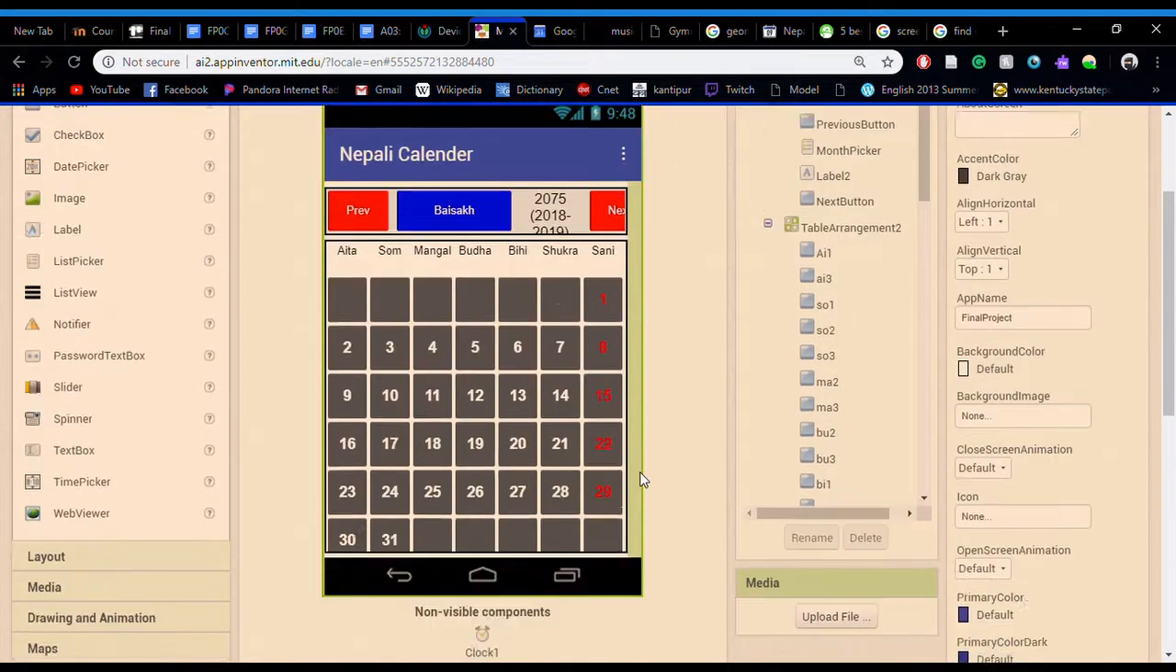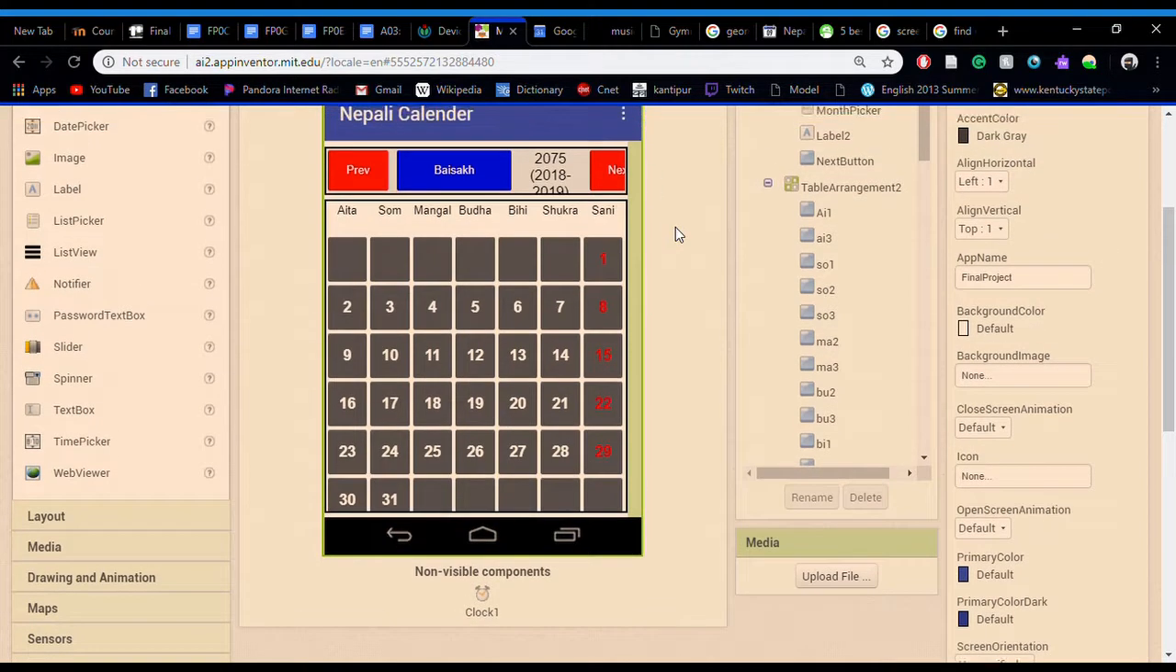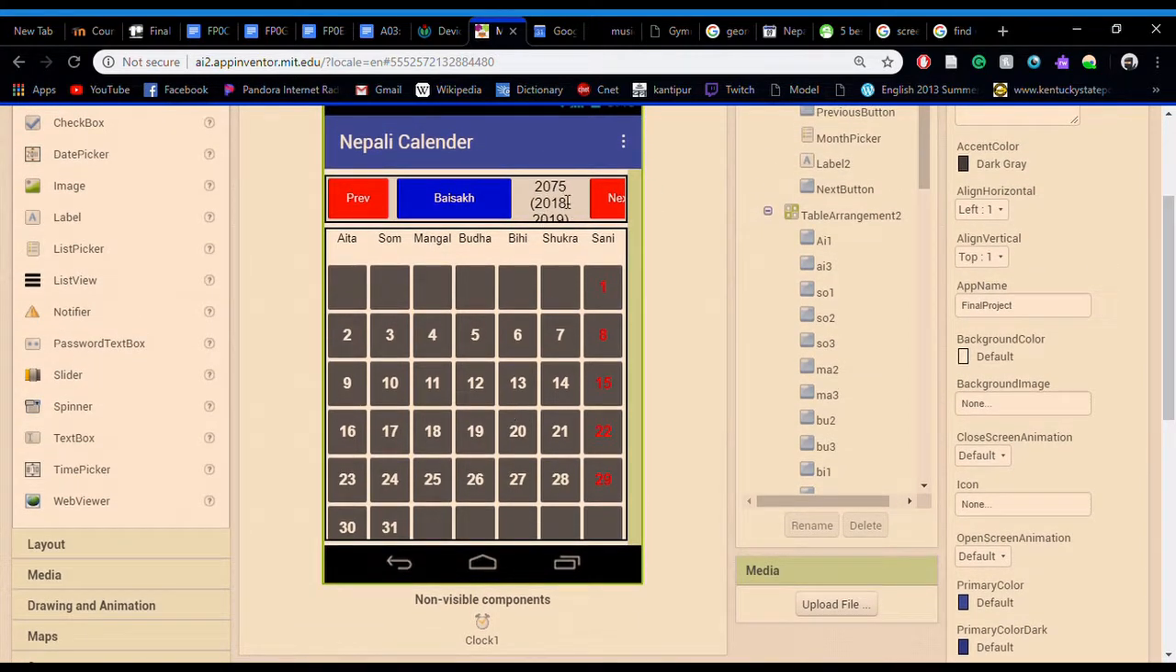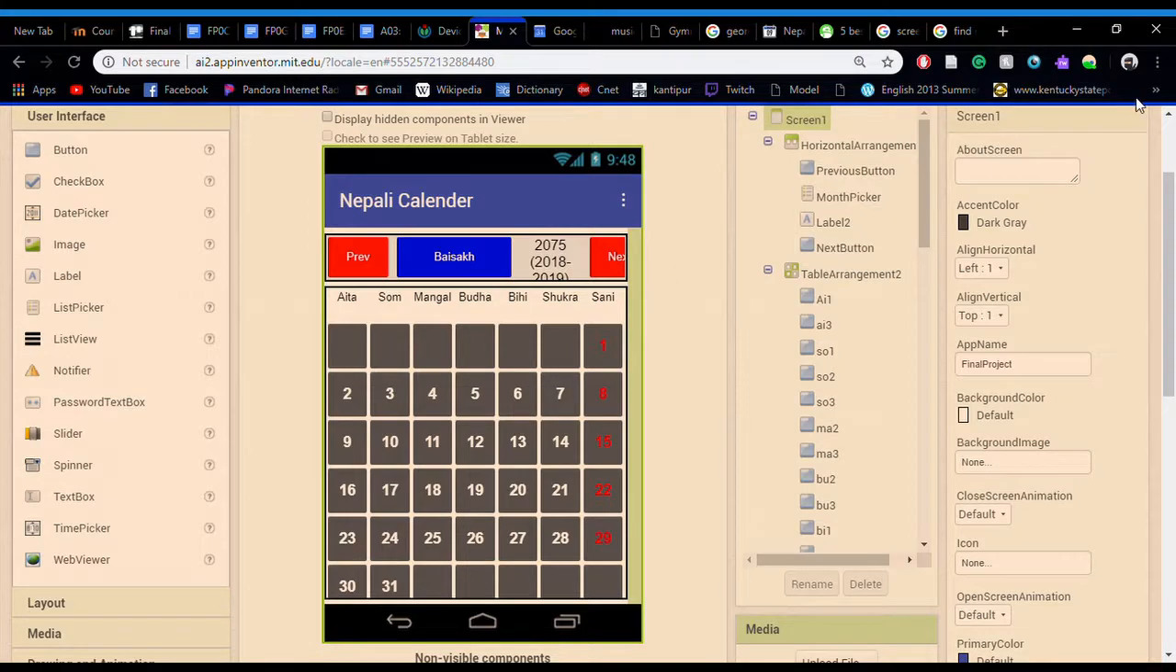But yeah, when you hit the next button, the next month should show. Here's all the days of the year, rather. Here are the different days: Sunday, Monday, Tuesday, Wednesday, Thursday, Friday, Saturday, and the month, and when you hit the previous button, it goes back. Yeah, that's it for this part.